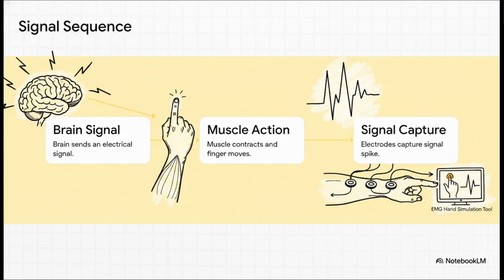Let's break that down. First, your brain sends a signal down your nerves. Second, the muscle gets that signal, contracts, and boom, a physical change happens, like a moving finger. Third, electrodes placed on the skin capture that signal spike.